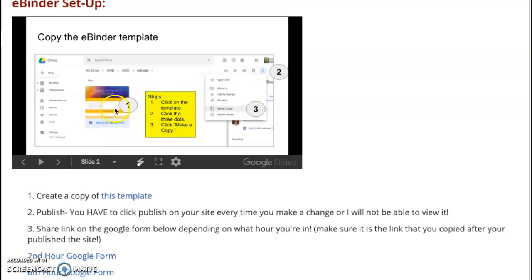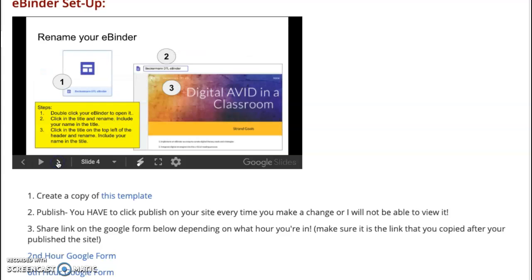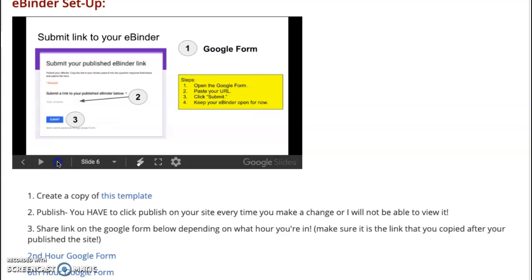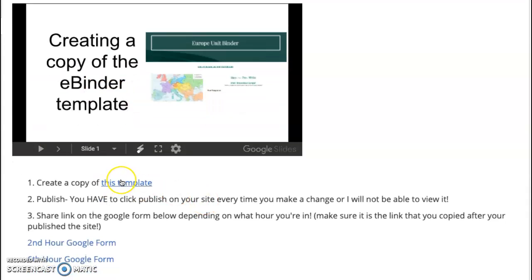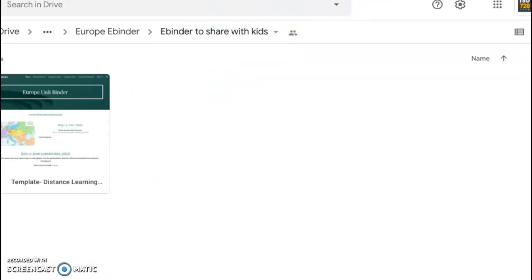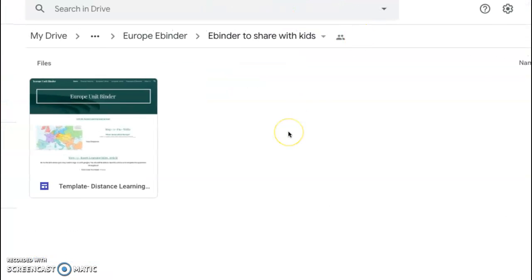And it gives you some steps, like you're going to click the three dots, but I'm going to also show you step by step how you're going to make your own copy. So you're going to click this button that says create a copy of this template, and it will bring you to part of my Google Drive, which is just one of the folders. The only thing in here is the template called Europe Unit Binder. So you're going to open that up.